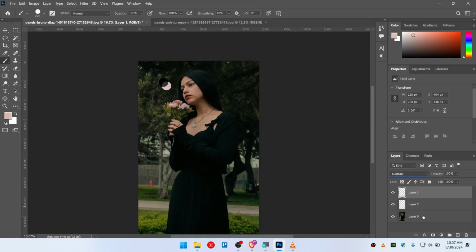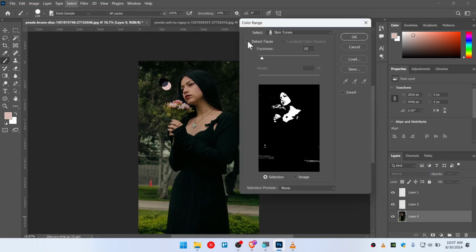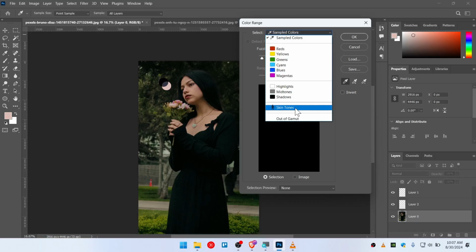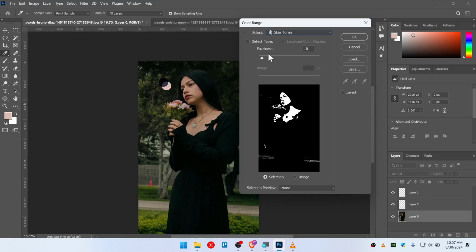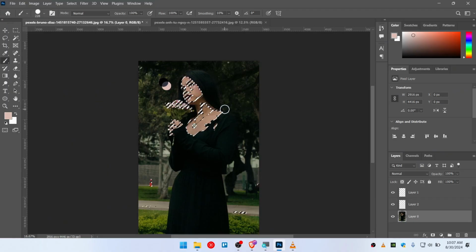Now once you have done this, you need to select layer 0 and go ahead and choose this color range. Yours should be on sample color, so you should choose skin tones from here, and make sure to put the fuzziness at 10% or 20%. It's up to you. I'm going to choose 10% and press OK.